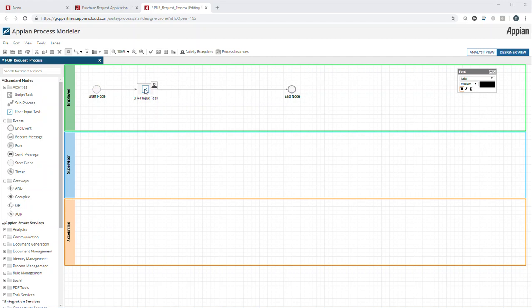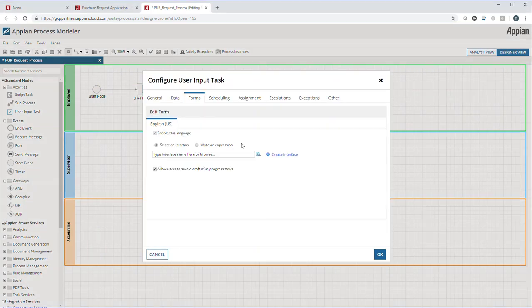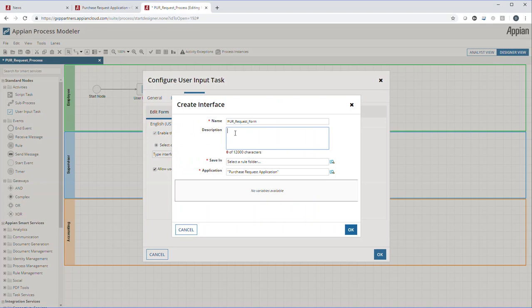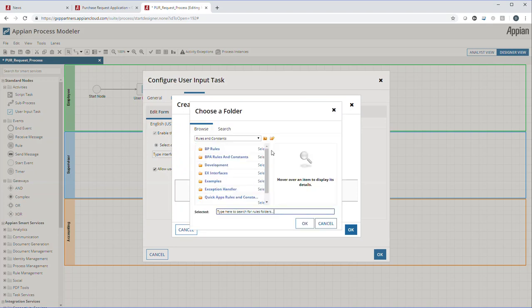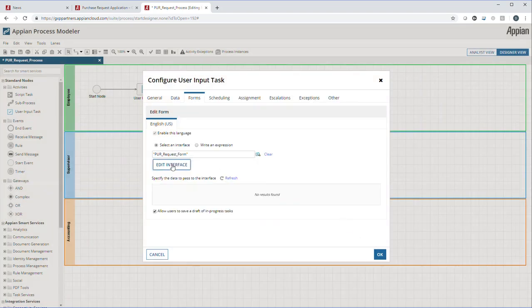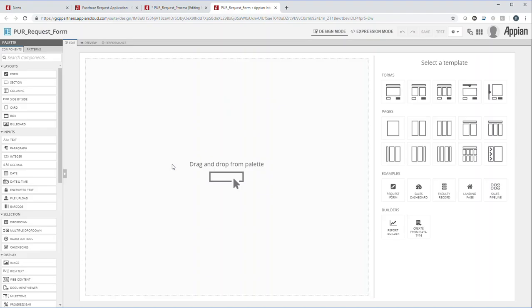From my user input task, I can quickly jump over to the form, create the form, give it a name, and save it again into a folder. I can then edit the interface, which will open Appian's web-based form builder, which again provides me the similar functionality as the process designer by allowing me to search through a list of pre-configured nodes to allow me to add functionality to my form. On the right side, I have some templates or some design outlines.